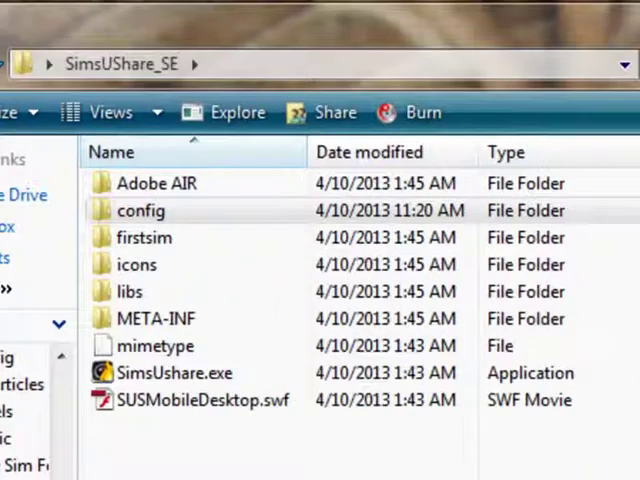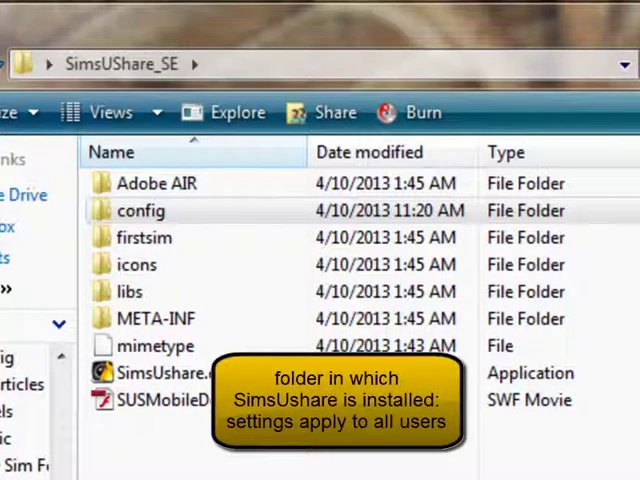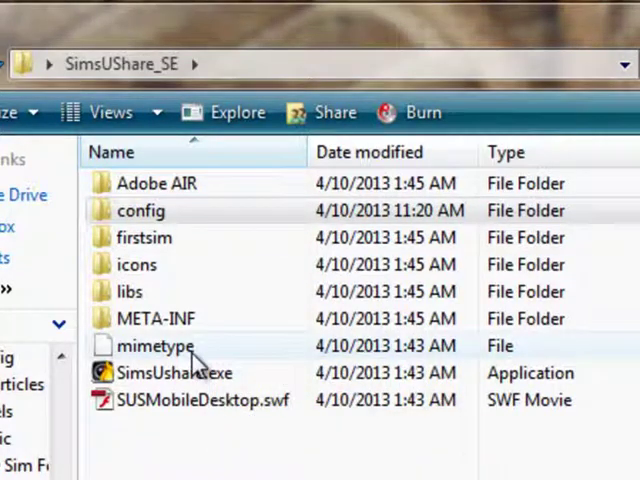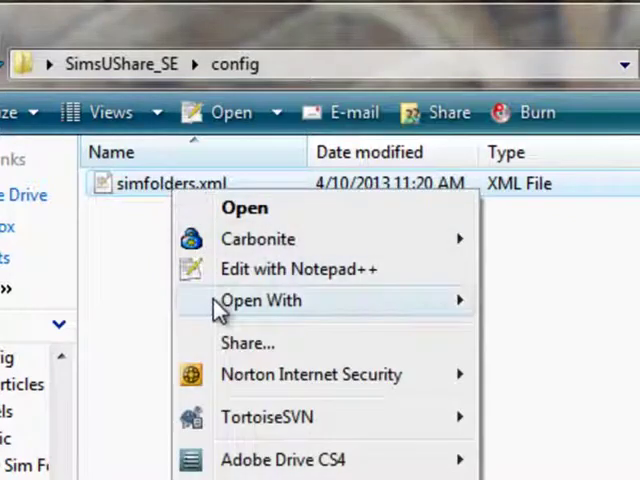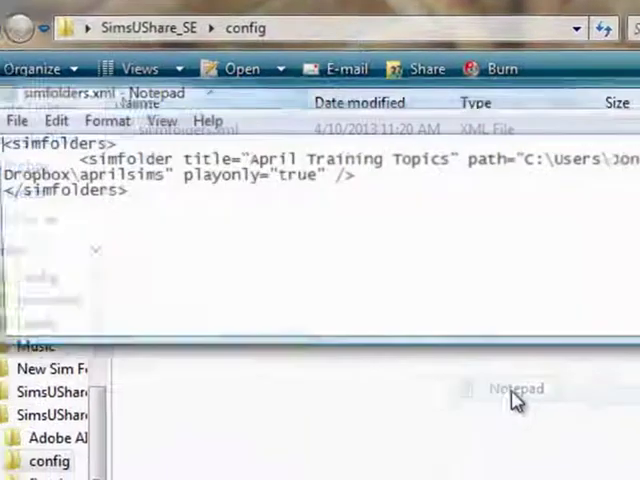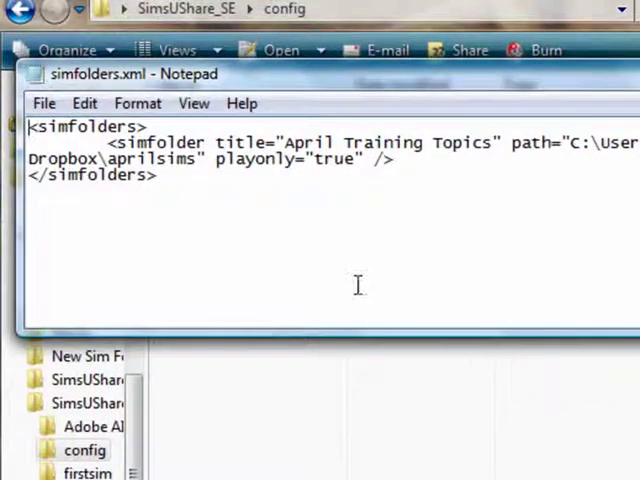We're going to first look at the configuration file that applies to all the users. So wherever you installed the SimsUshare Station Edition, maybe in a network folder, you're going to open that up and you'll see there's the executable. Inside here is a folder called config. If we open up config, you'll see there's a simfolders XML file. If I edit this file with Notepad or any XML editor that you'd like, you'll see these are now the settings that are going to apply to all users on this computer.